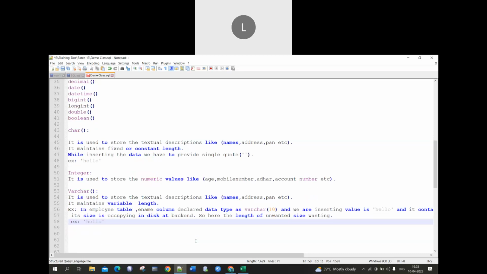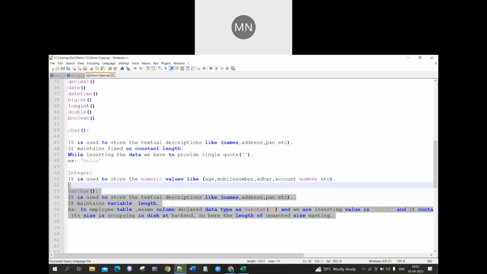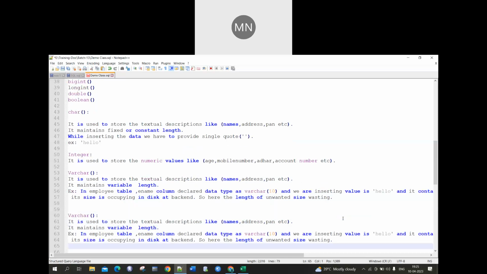Yeah, ma'am. Yeah, sir. Yes. So now in the same way varchar2 will be applicable, with a small difference. But in these data types they won't ask in interviews, as we are going as experienced; these are all very basic information, but without this information we cannot go further. So the same, it is used to store textual descriptions like names, addresses, whatever it may be. So it maintains variable length.